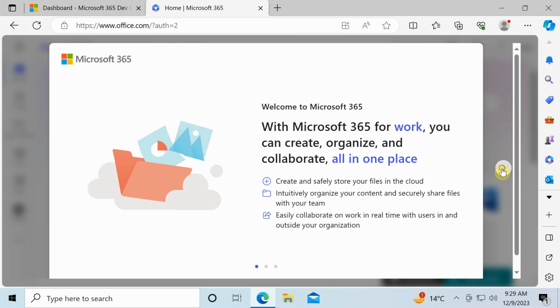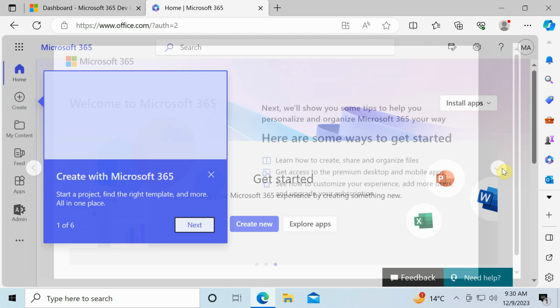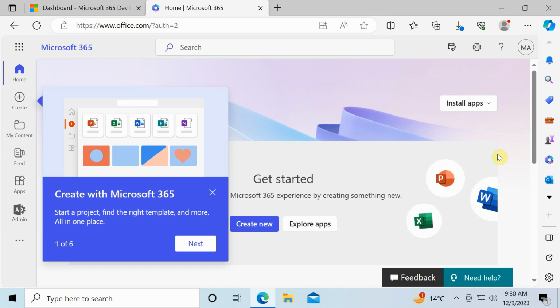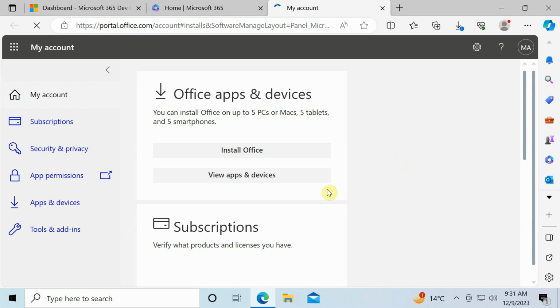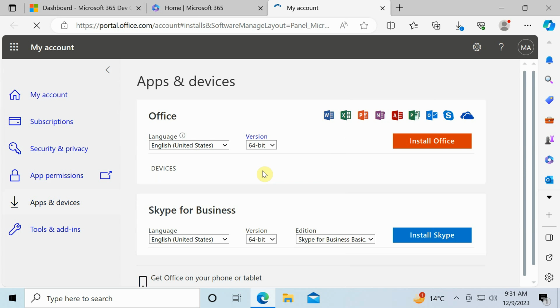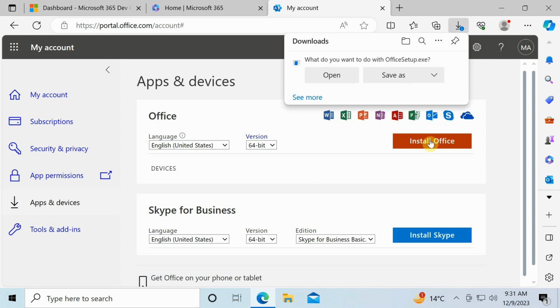Now just click 2 or 3 times here to get rid of this pop-up. You are on the subscription homepage. Click Install Apps and then Other Install Options. And now click View Apps and Devices. Finally, click Install Office to download the Office Setup Installer file.